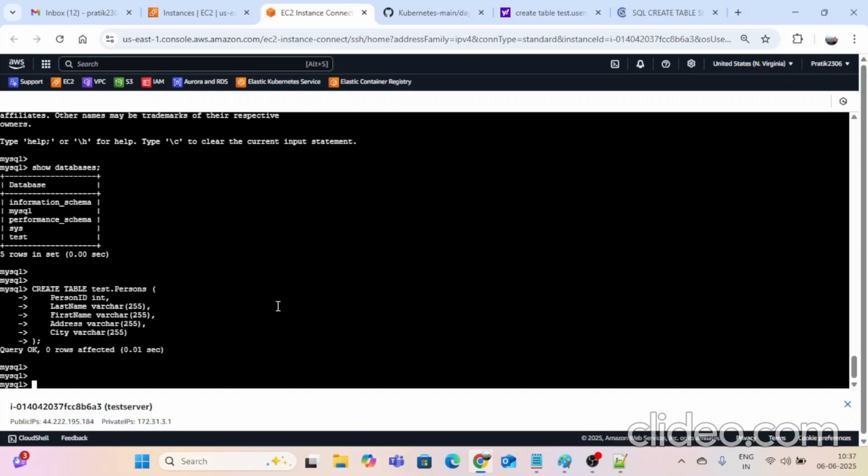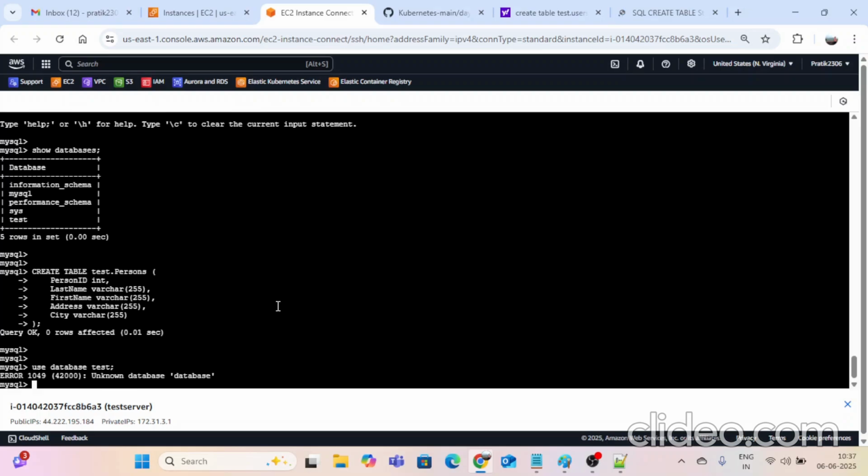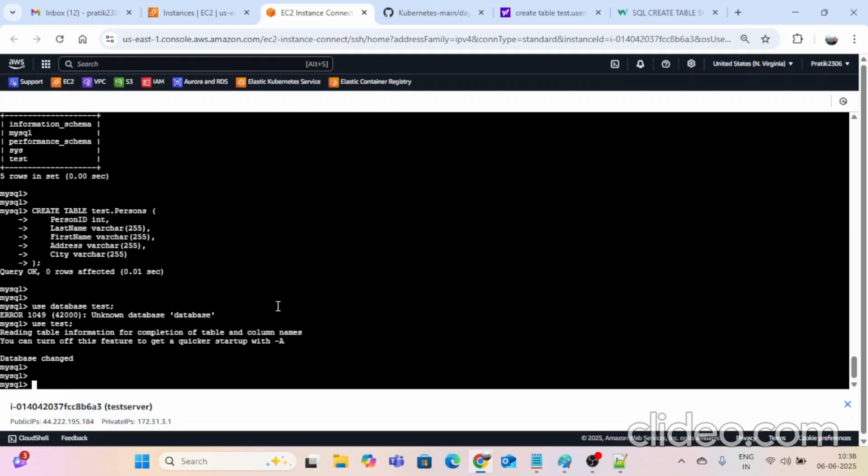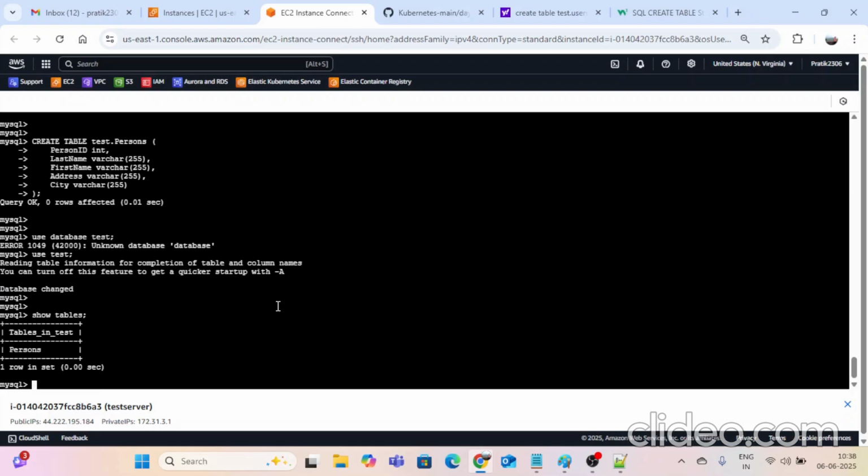So how to view that table? First, we need to use database test, right? Use database, I think, or simply give use test. Okay, you don't need to give the word database. Use test. Okay, so we are using this database, and check the command, that is show tables, right? So see, this person table is created, right?